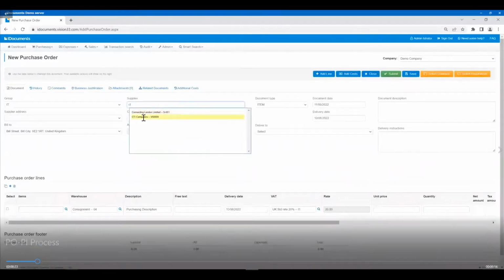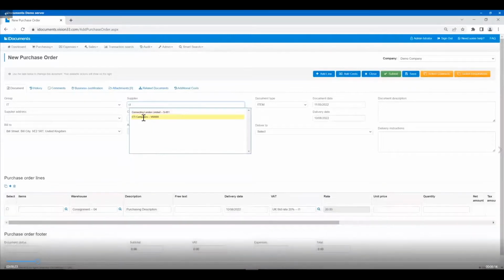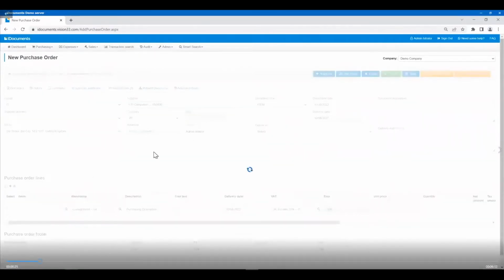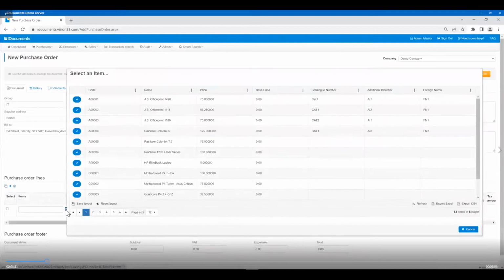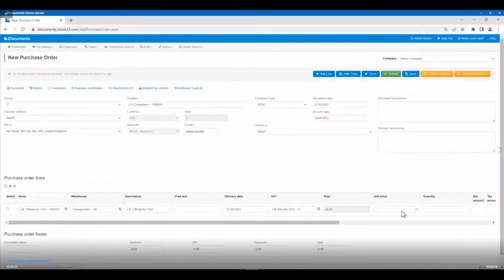Select my supplier simply by typing in the first few letters of their name, and it will give me an Ajax search. I could type in their business partner number if I knew it, but I've got an Ajax search there to pull up the supplier. And when I do that, it's doing some filtering in the background. I'll talk more about this filtering in a minute, but we pull the delivery addresses through from SAP, and then we've got here a list of items.